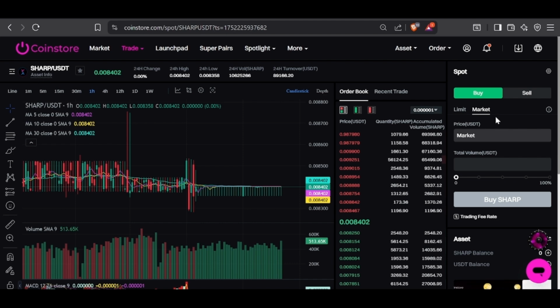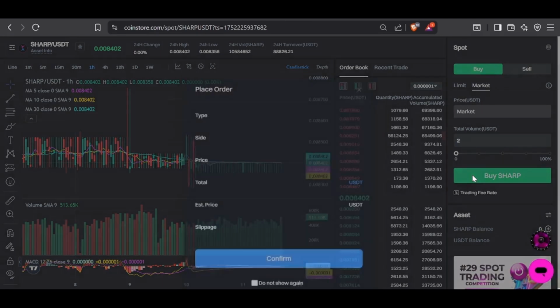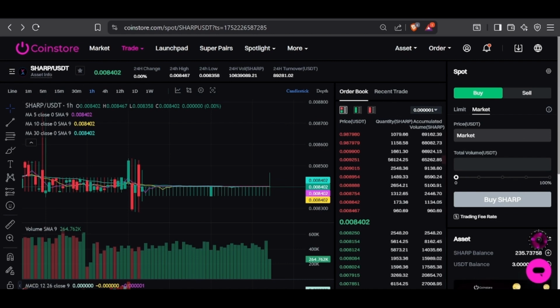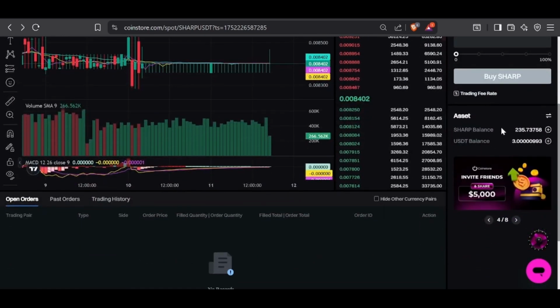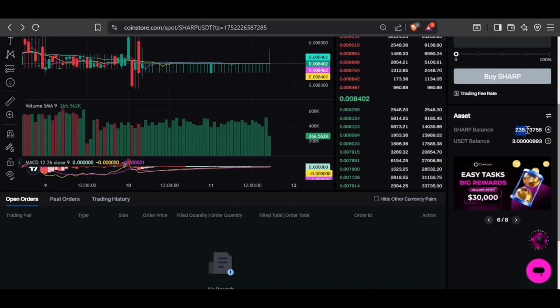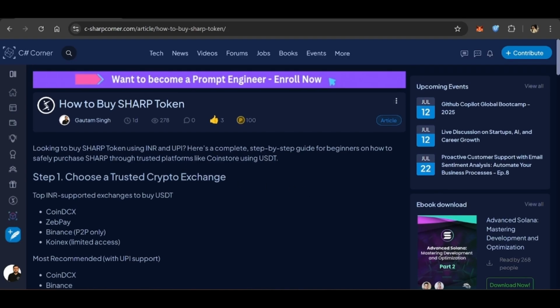Now I am going to buy the SAP token. You can see I have to enter the total volume in USDT. So I entered 2. I want a SAP token of 2 USDT value. Then I have to click on the buy option. Now I have to confirm the order. So now you can see that the SAP token of 2 USDT is added in my balance. Like you can see that, 235.73 tokens are added.